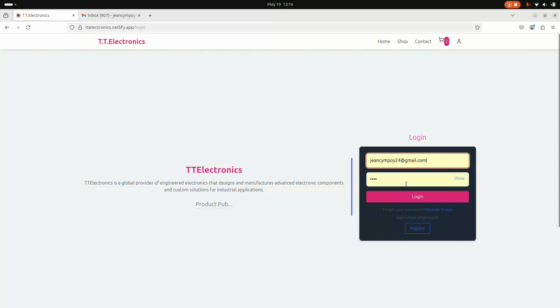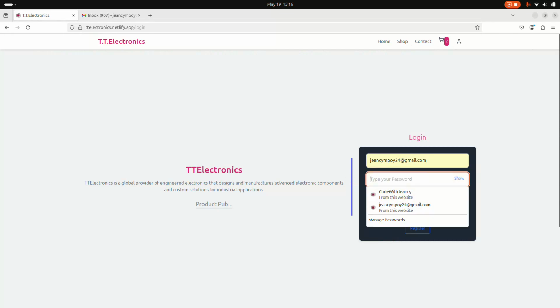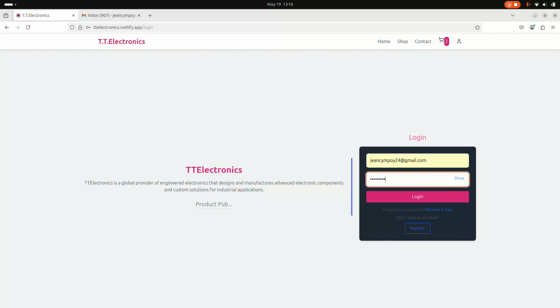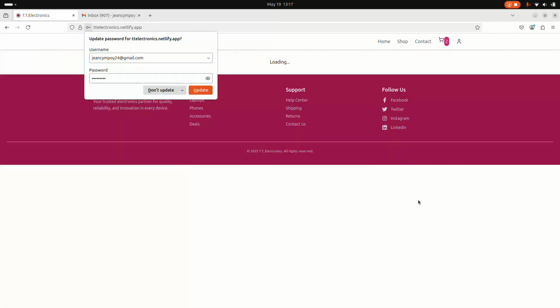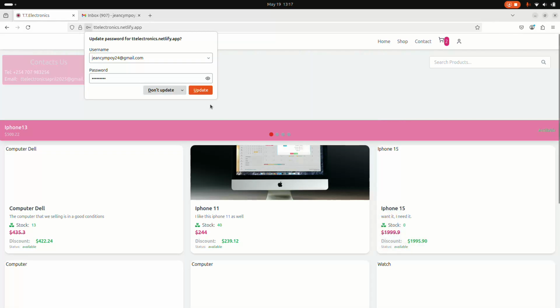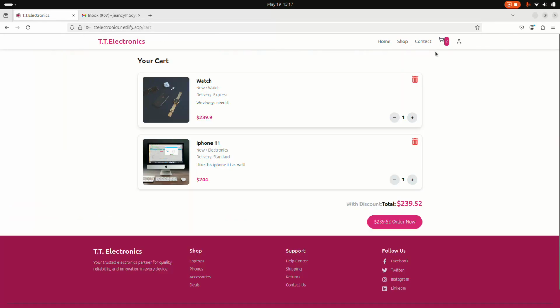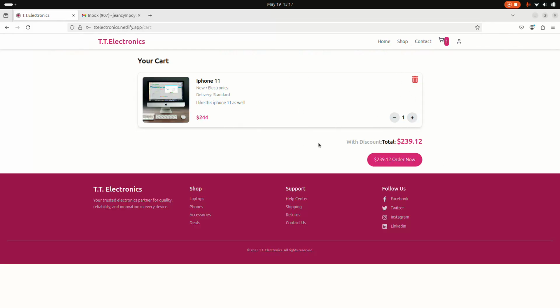Let me log in using my account. I have already created an account, and let me log in and see. There we go. So now I'm able to see my product as well. As you can see in the cart, there are 2 items. I can remove one here and then stay with 1 item in the cart, as you can see.